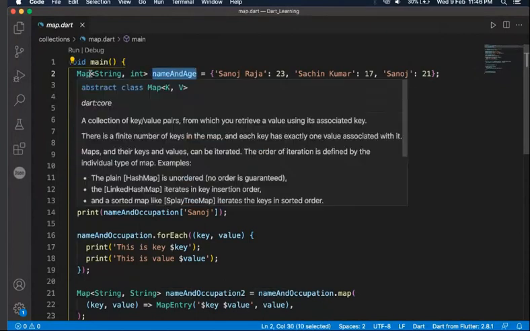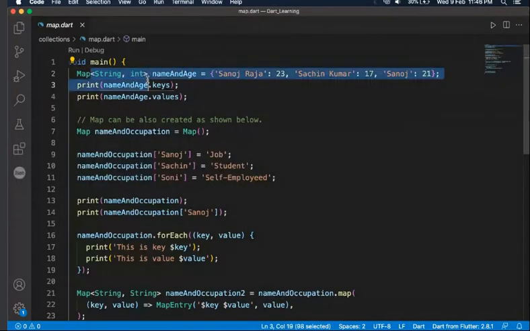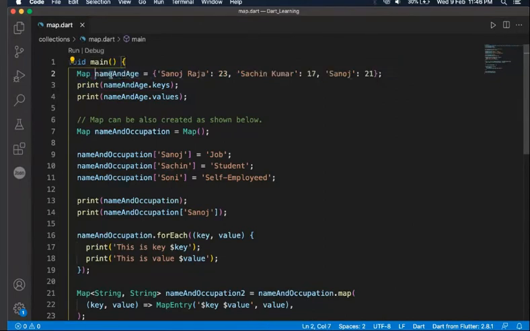If you don't specify anything here, let's suppose you remove this, by default this will be dynamic and dynamic. You can see here it is a map of dynamic and dynamic. Okay, so let's make it string and int type. So in map, how can you access the value of a certain key?